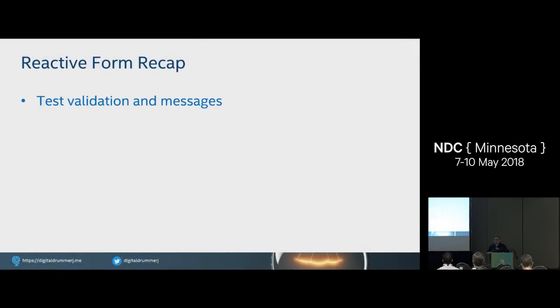For the reactive form recap, I love to test validation and my error messages, especially because I have that generic routine where I'm manually setting the messages in my component to go out to my UI. You've got to realize that the dirty flag's not set when calling setValue.